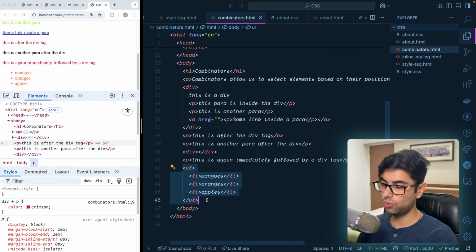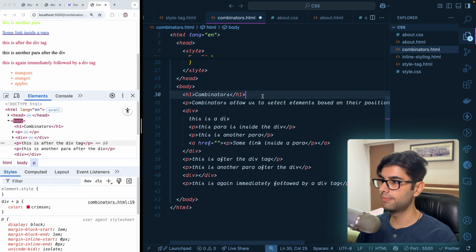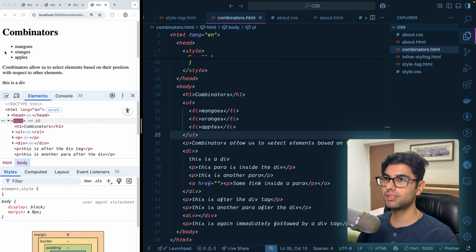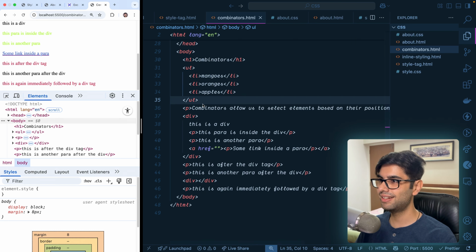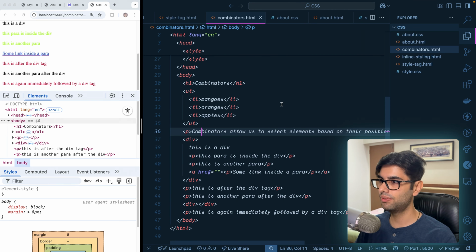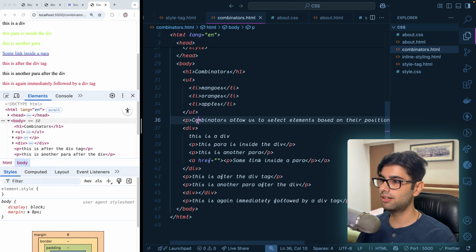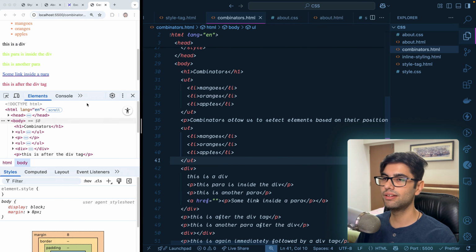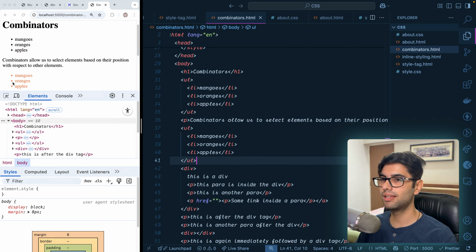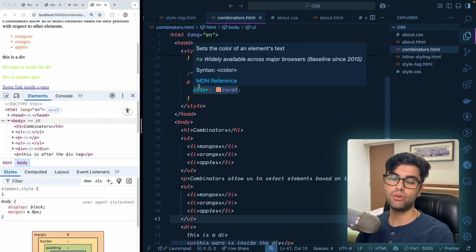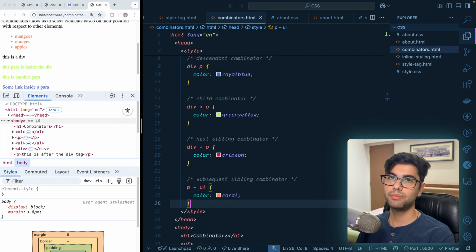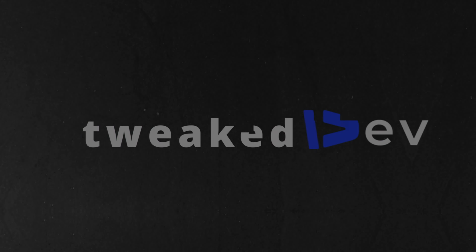Suppose I move this list from here to here and save it, you will notice that this list is no longer appearing in the coral color. And if I place it anywhere after a paragraph, so this is where our first paragraph is appearing, if I place it here, you'll notice that it is now appearing in this coral color. So this combinator basically selects all unordered lists that appear after a paragraph. So these are some examples of combinators, and I hope these are all clear to you.